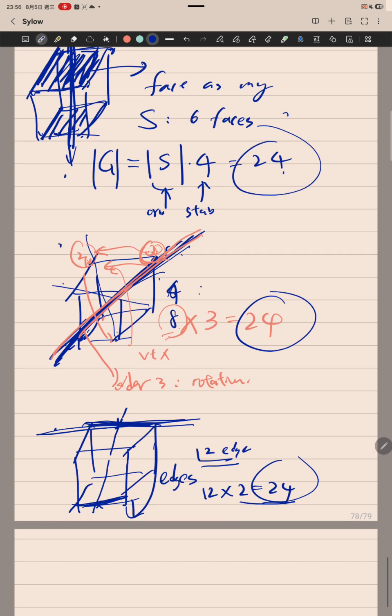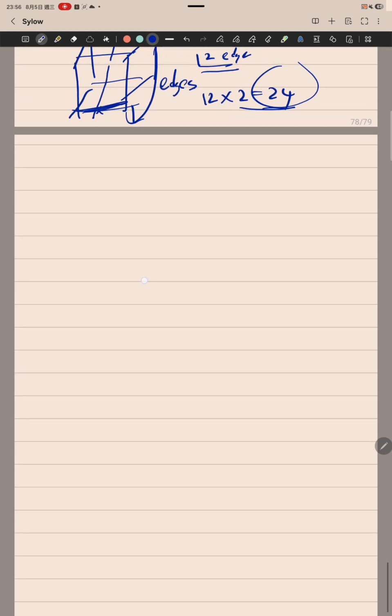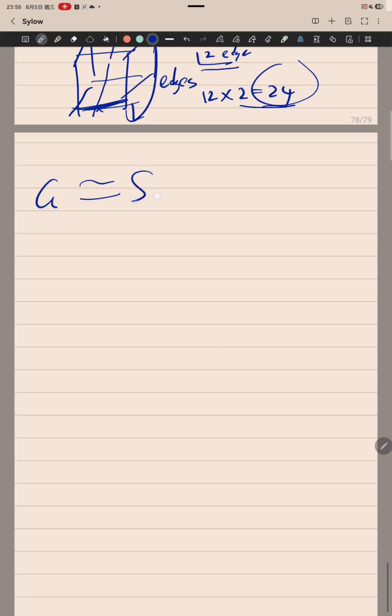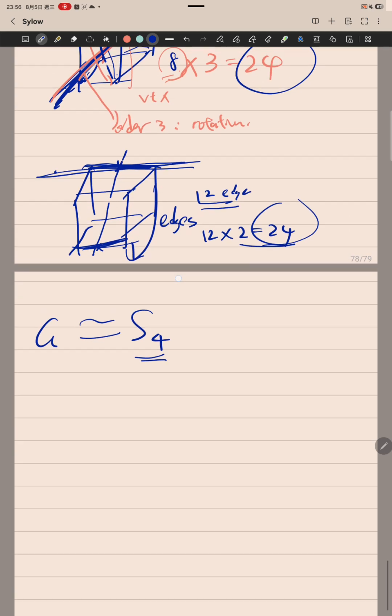Okay, and moreover, now I know that this group has order 24. But actually, if you see this middle picture, it permutes the middle. It can permute these middle 4 lines. Actually, these middle 4 lines you can permute in any order. So simply speaking, this G is isomorphic to S4.